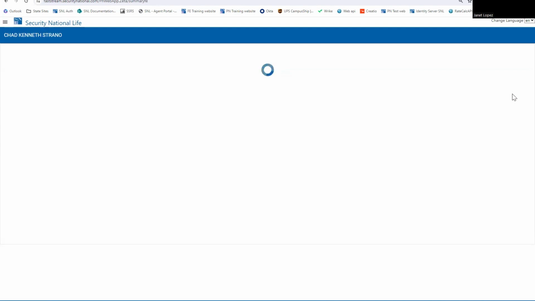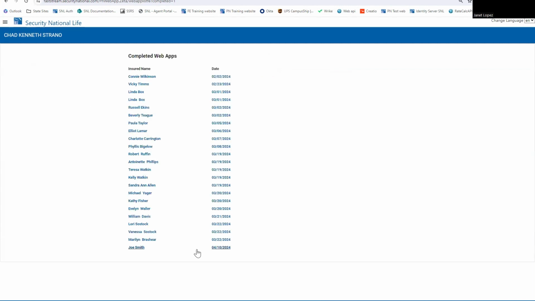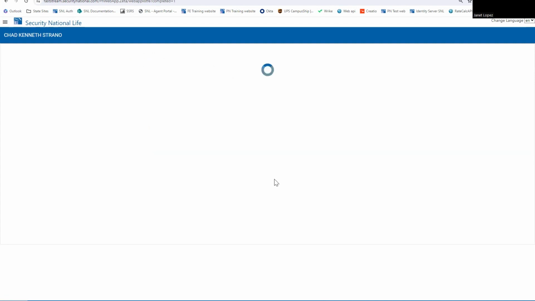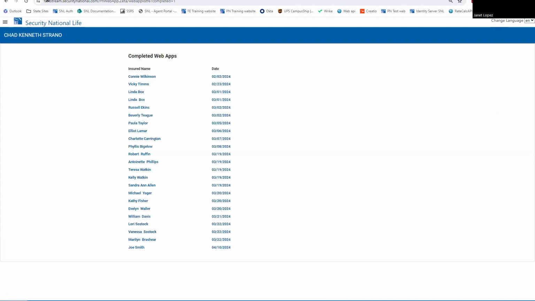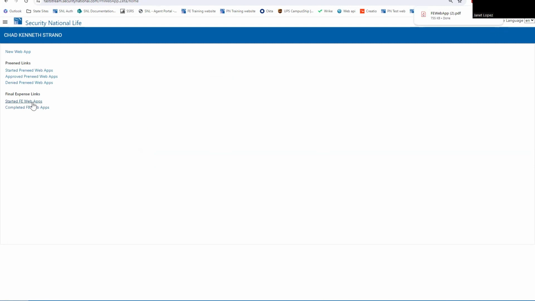So if I hit save and submit, then here I can download that application. I can save that for my files. If at this point you may have forgotten to do this, you can also go back to your dashboard. So if we click on this little SNL logo, you're going to go to your completed applications. And you're going to see this just right down here. You can click on it and get back to that PDF if needed. You can go back to your started applications.